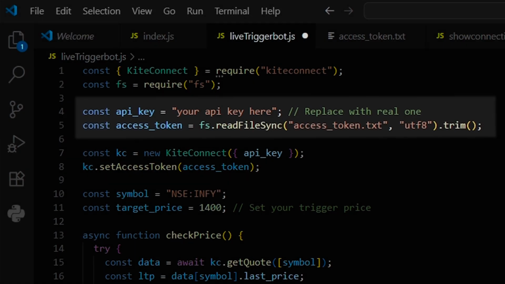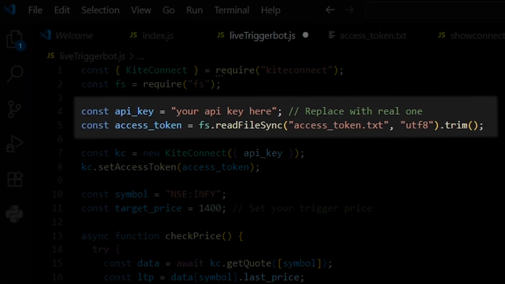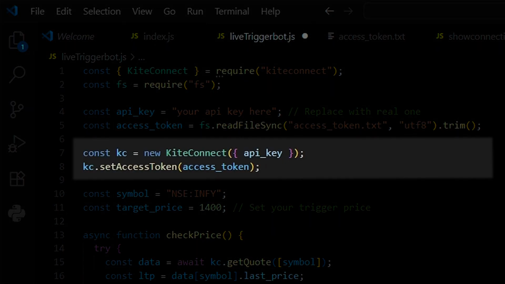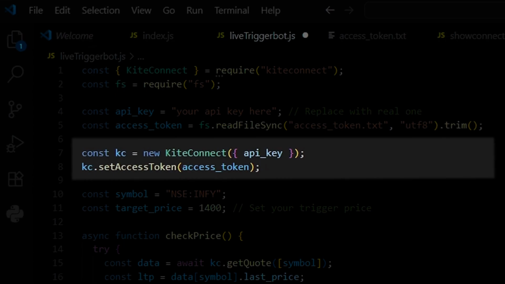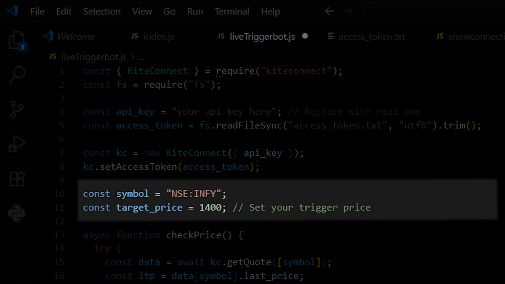Then what the second line does is it reads the access token generated after the login from the access_token.txt. Then after that, we initialize Kite Connect with your API key that uses set access token function to authorize your session with Zerodha. Then a symbol variable is used to set your symbol in which you want to trade, and the target price is set on which you want your order to be executed when the price comes there.